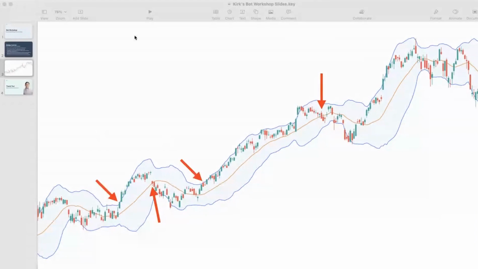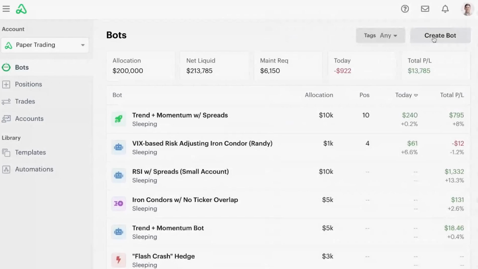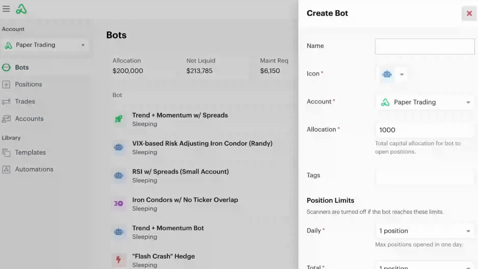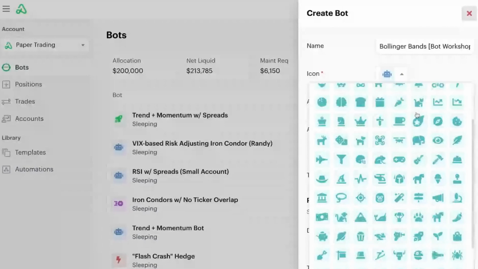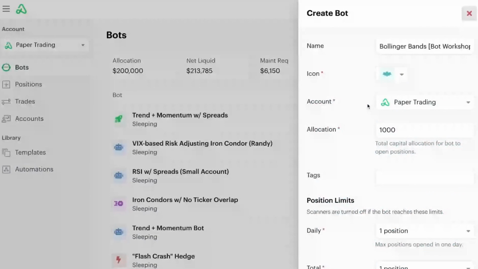So let's do this. Let's jump on over into the bots. The first thing that we're going to do is start by building our bot totally from scratch. We're going to call this Bollinger Bands bot, for the bot workshop. Give it a name. You can give it a little icon, whatever works for you. Make it a little custom. Do something a little bit different. Be like Bollinger Bands or kind of like bats. I don't know, whatever. You give it whatever you want.